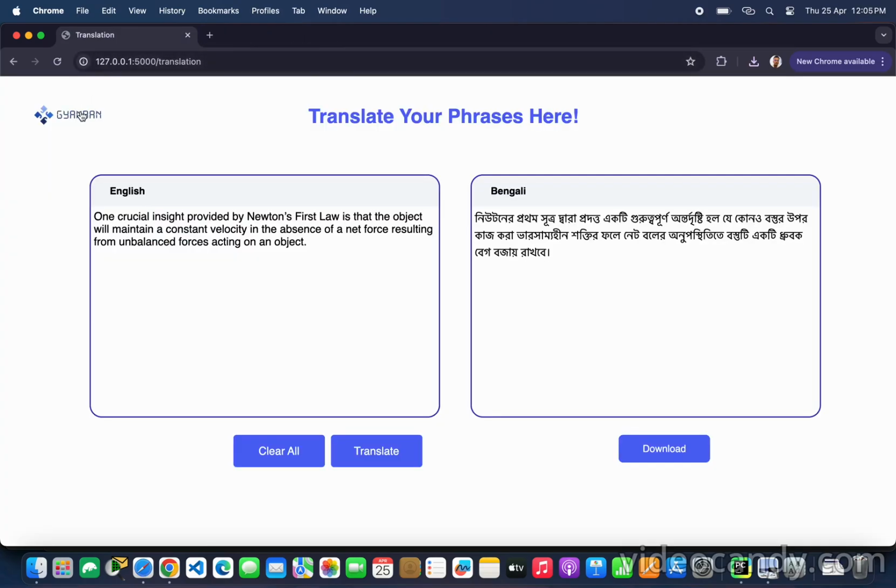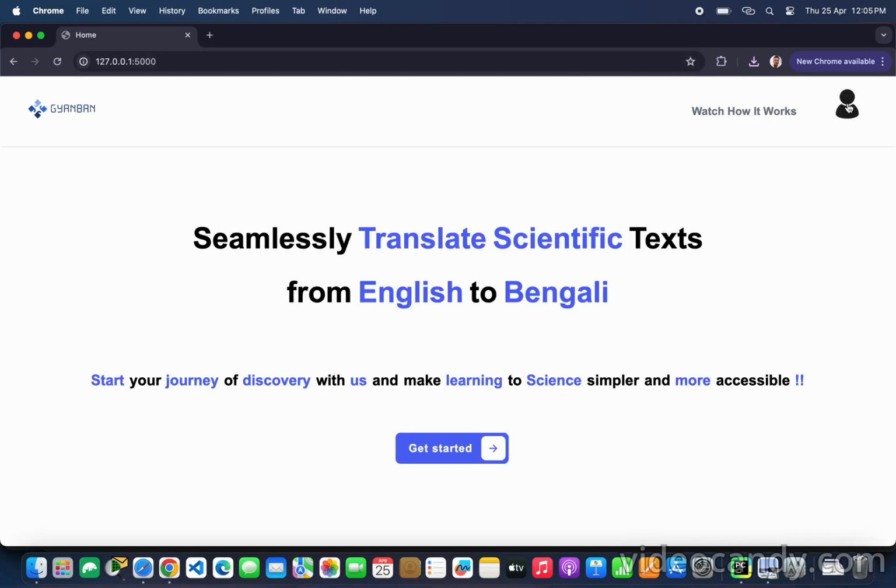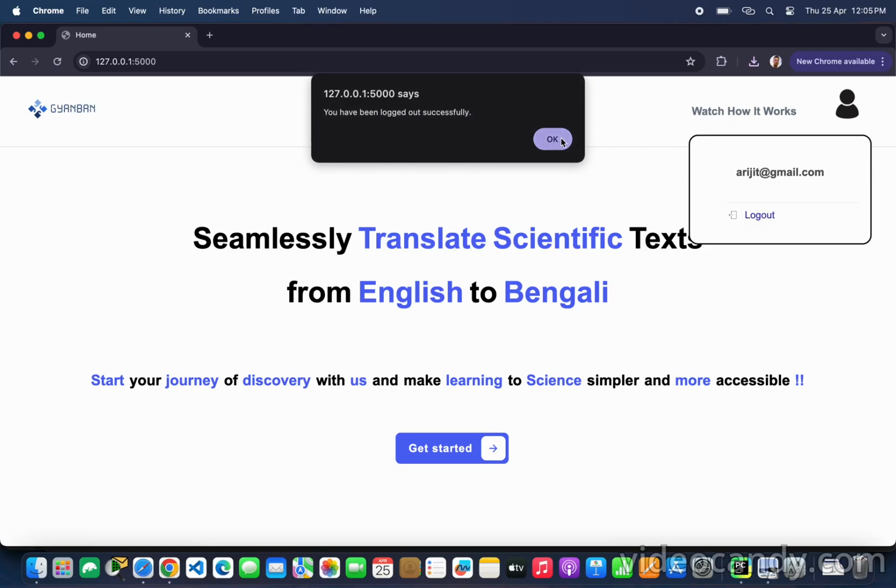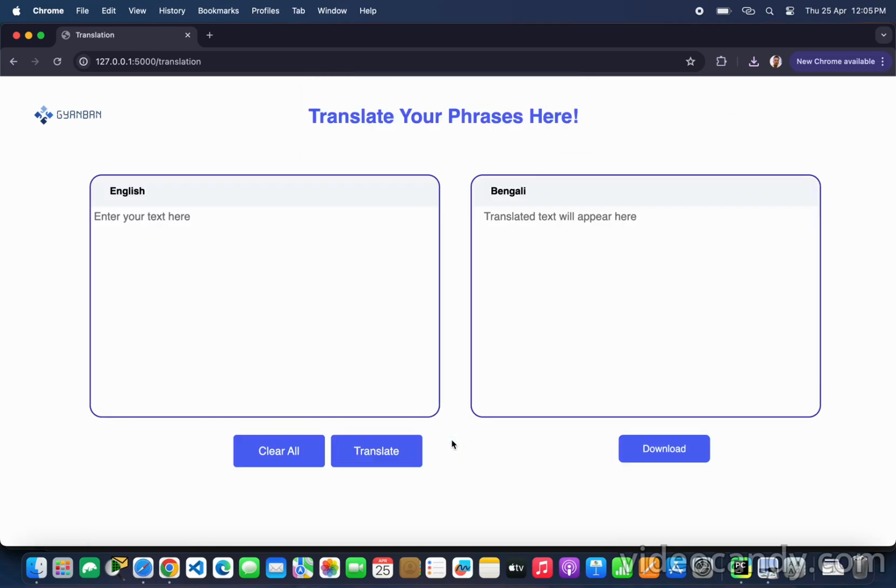Clicking on the Gyanban logo, you can directly reach home page and you can log out from your profile. Also, without signing in, you can use our Gyanban web app.